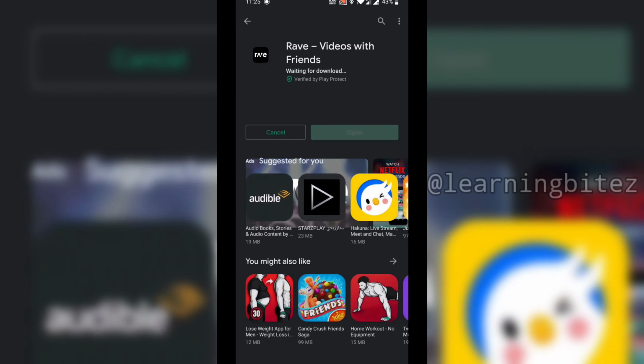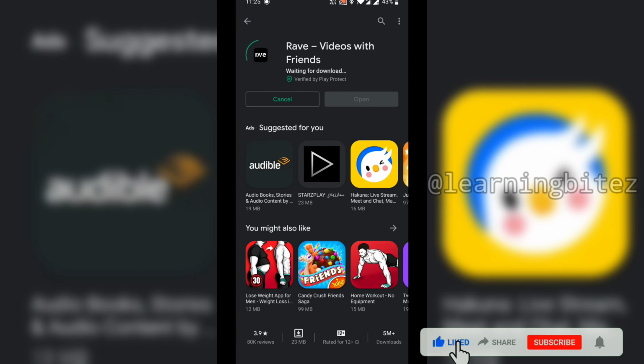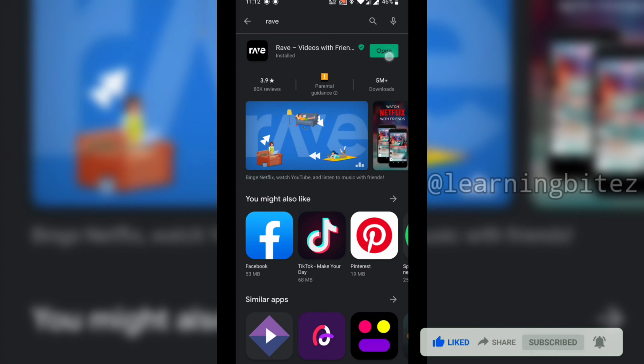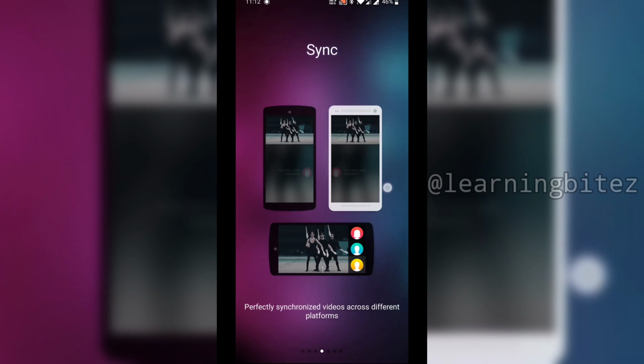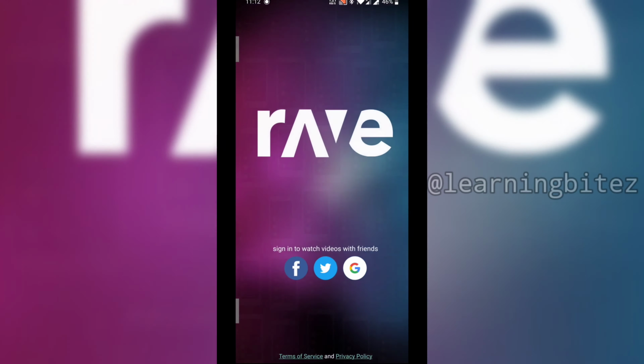You need to go Google, type RAVE and download the app. This app is an online platform where you can watch videos and movies with your friends. Once you have installed it, all you need to do is open the app and this is what you will see. Watch, chat, talk, sing and dance with anyone anywhere.